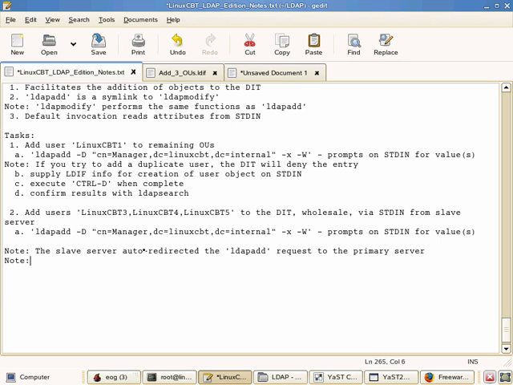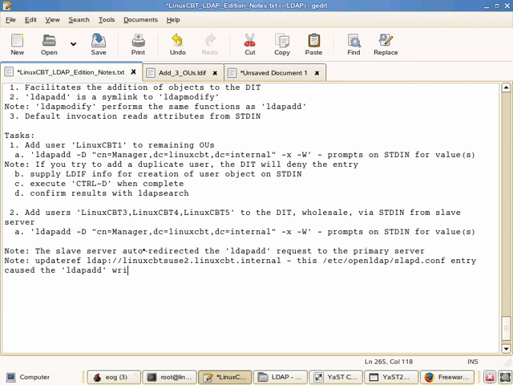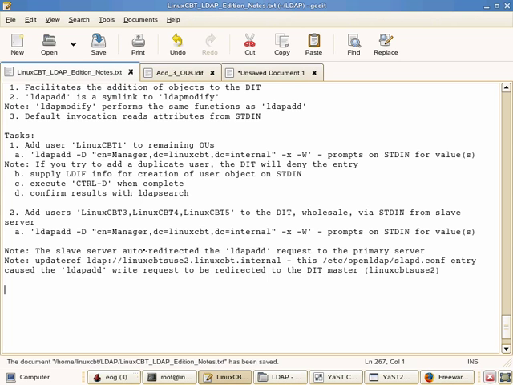So let's just note this /etc/openldap/slapd.conf entry causes the ldapadd write request to be redirected to the DIT master, which happens to be in our particular case named Linux CBT SUSE 2, which is running SUSE Enterprise Linux, but the distribution is irrelevant. OpenLDAP works across the board in a similar fashion.